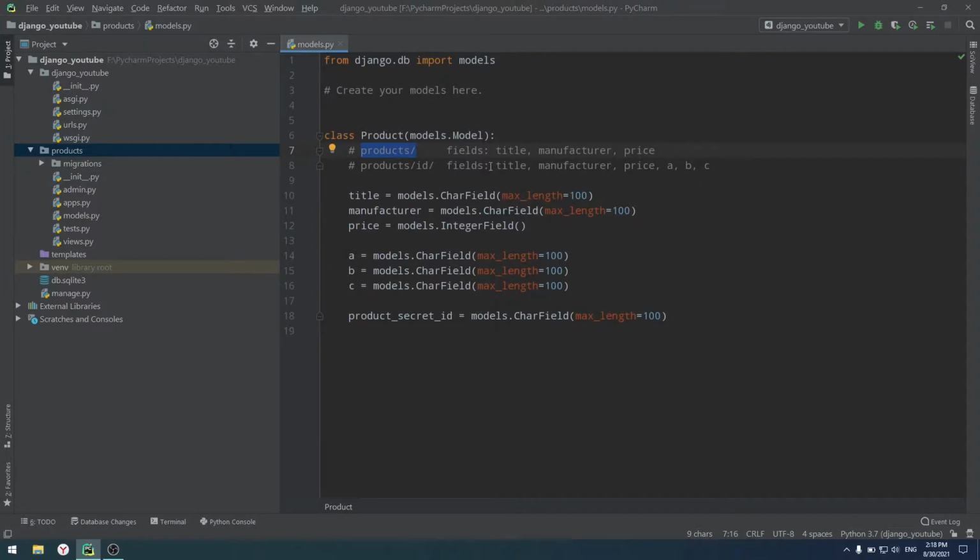And what fields do we need to show right here? Title, manufacturer, and price, because our product can have a lot of information and we don't need to show all of that information on the list page of our products. We can show all of that information right here when products slash ID is used. So in products slash ID we use title, manufacturer, price, ABC.